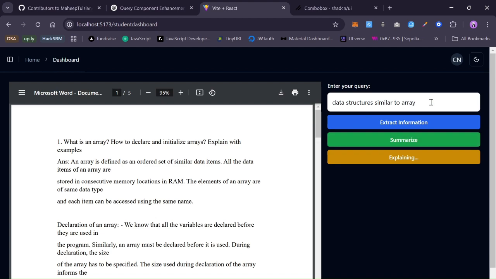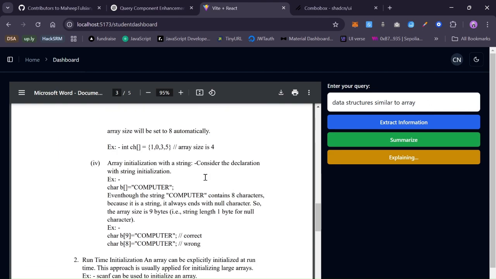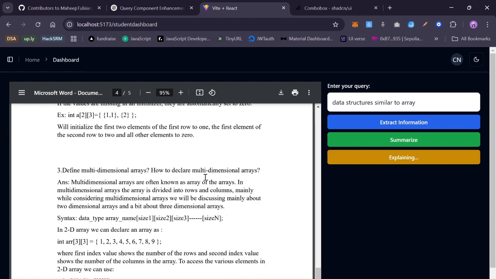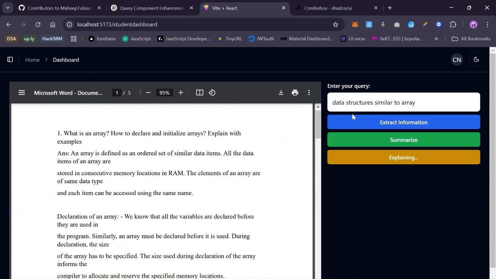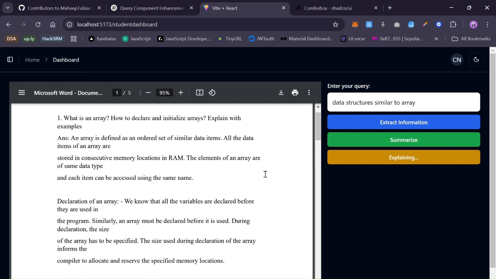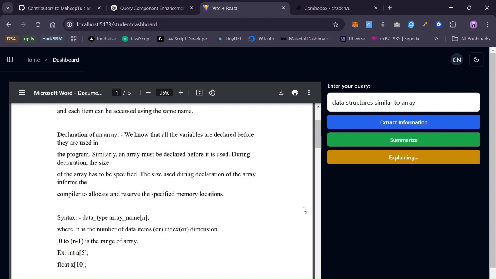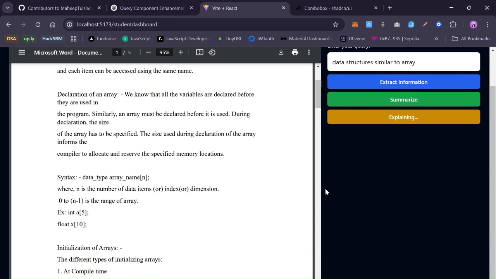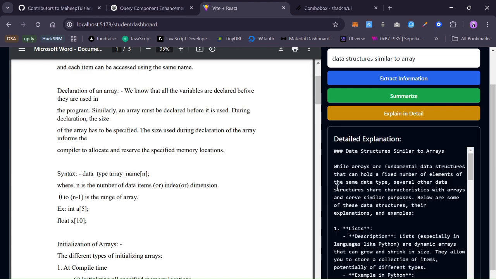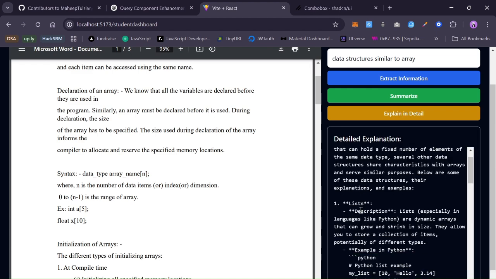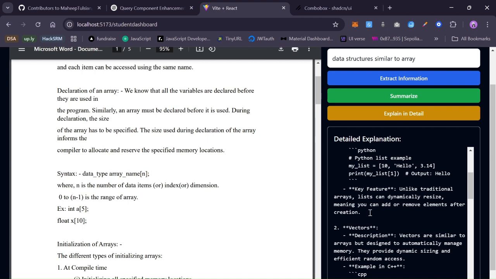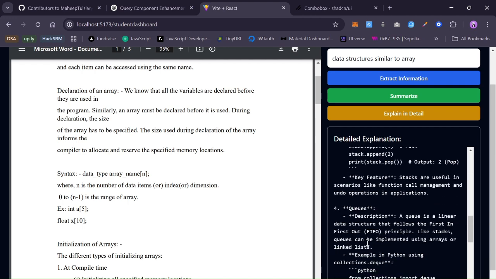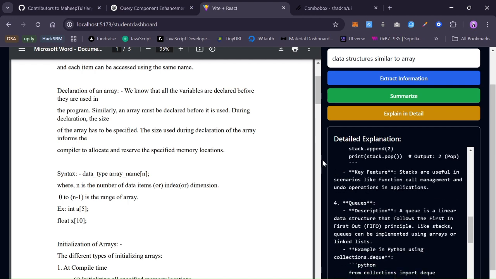When I say data structure similar to array, here we have pages where everything is discussed about arrays. Now, if I ask the agent to tell me what all data structures are similar to array, it must tell me a few of them, which is not written here. So it must go to Google or whatsoever and bring me the data. See, while arrays are fundamental data structures, it mentions lists, vectors, stacks, and all. So it's pretty much correct.